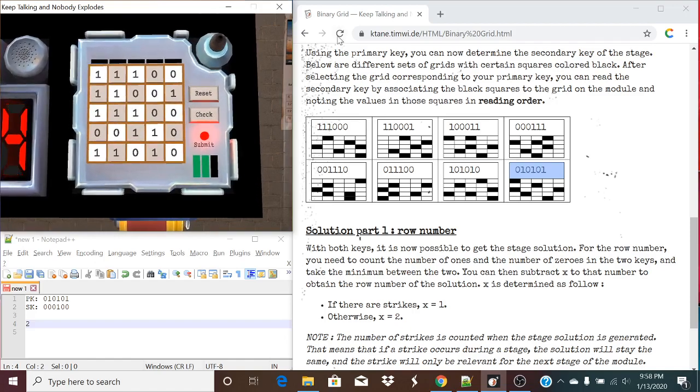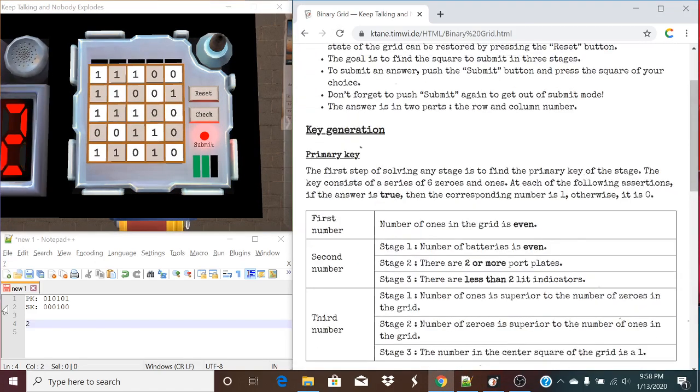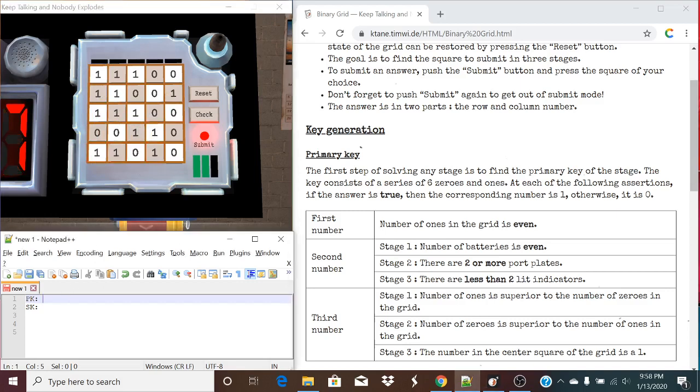Let's take a look at our final stage. The number of ones is even in the grid. 1, 2, 3, 4, 5, 6, 7, 8, 9, 10, 11, 12, 13, 14. That is true, and we can already tell that the ones are dominant to the zeros. But of course, that could be irrelevant in the third stage. We said that the number of ones in the grid is even, so that's true.